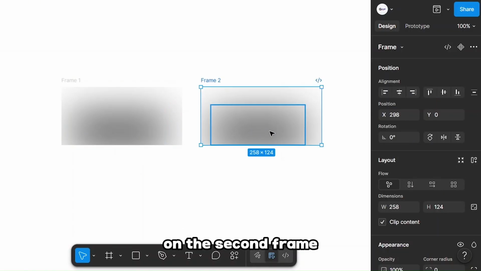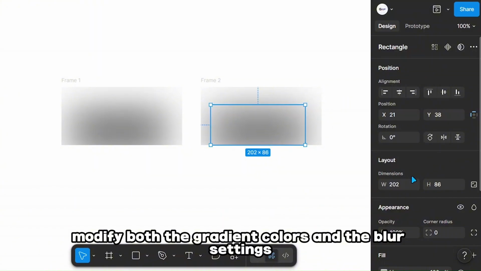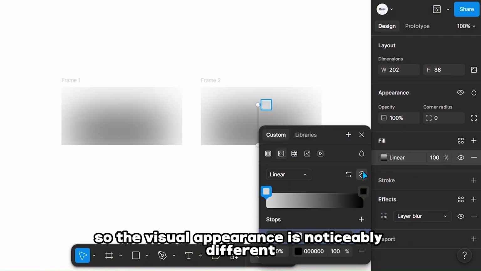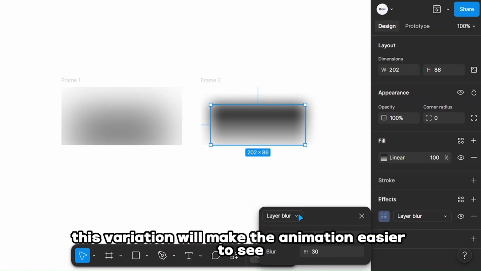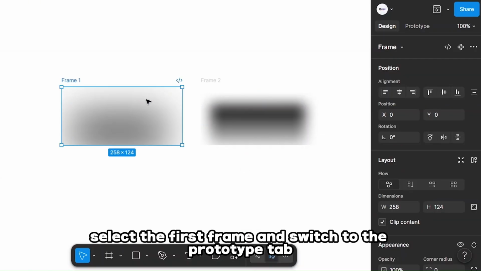On the second frame, modify both the gradient colors and the blur settings so the visual appearance is noticeably different. This variation will make the animation easier to see. Now select the first frame and switch to the Prototype tab.